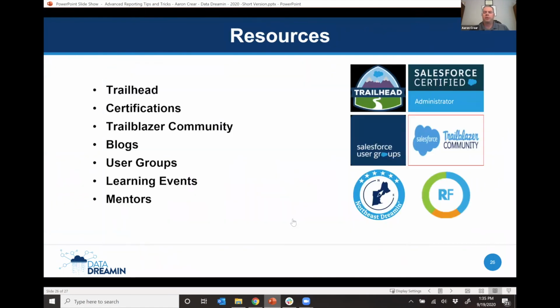Trailhead is super useful, completely free. You can go at your own pace. Certification, super helpful. I have 6. Every single one of them, I've learned new things. I had been a sales director for a decade and used Salesforce for 10 plus years and thought I was going to breeze through Sales Cloud. Wasn't so much because there were pieces of that I had never been exposed to. So you're going to learn something from all of them.